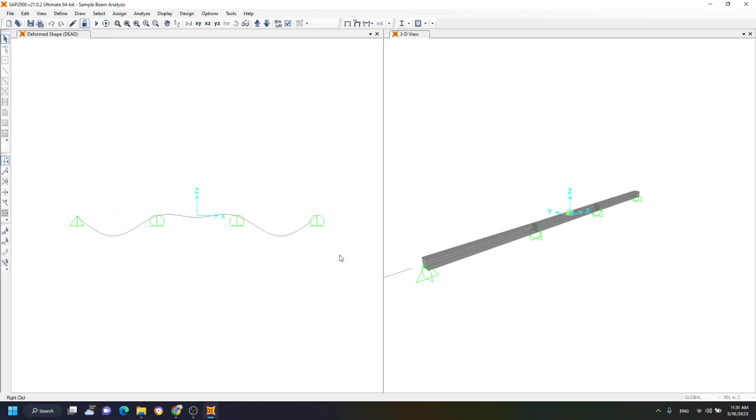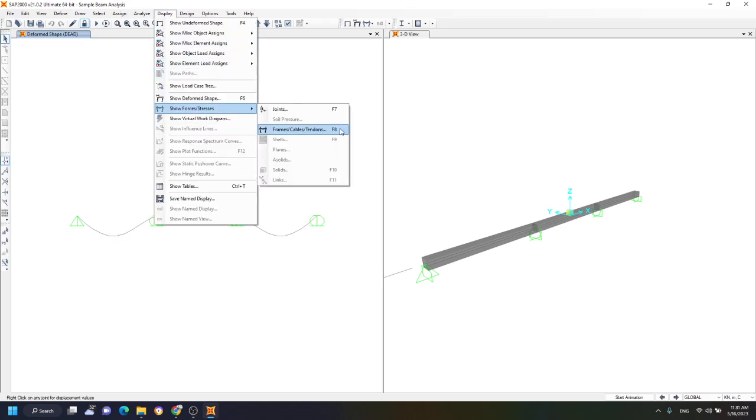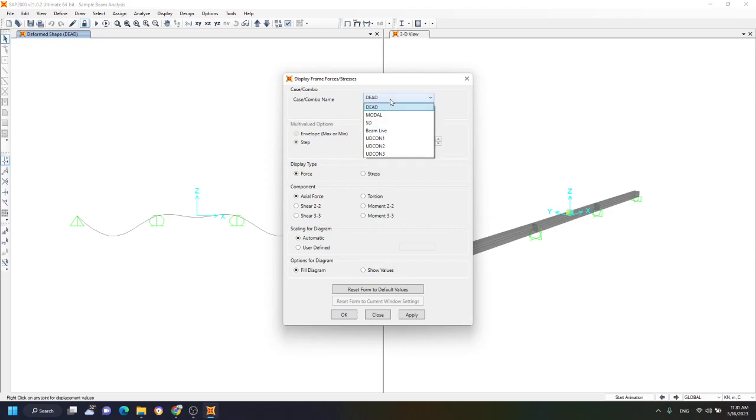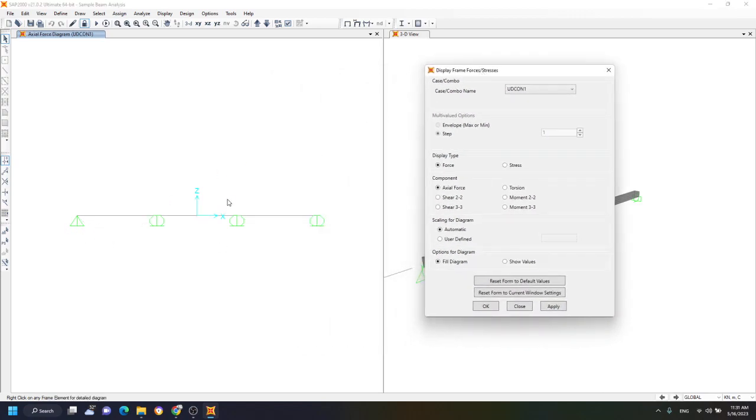Okay, now we have the deformed shape for dead load. Also you can get the bending moments for these load combinations, and this is the axial force. This should not have any axial force because this is a simply supported beam. So let's go for moments. So these are the moments.